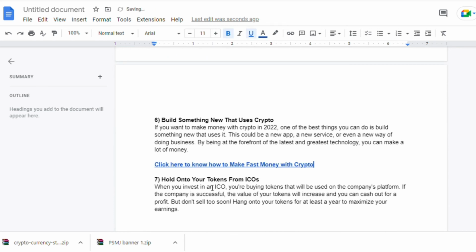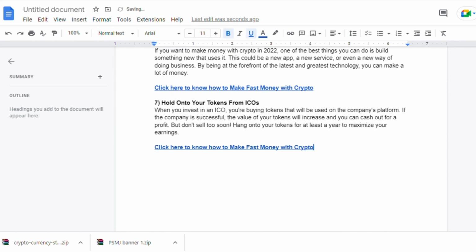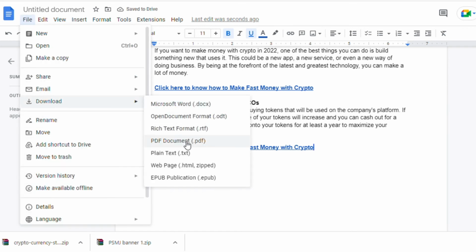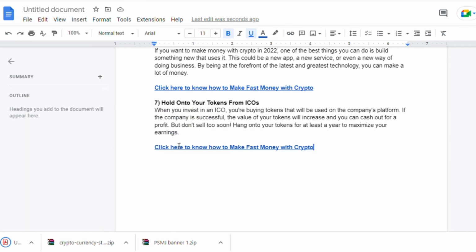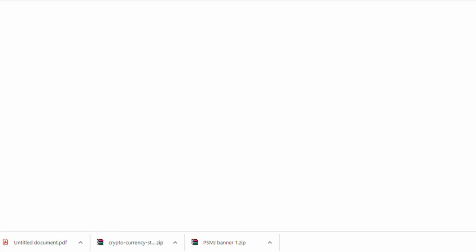Save the document as a PDF. This PDF will contain the link to your affiliates. You will be wondering where to upload this document now. What am I going to do with the document now? How am I going to share it with people to get that money?